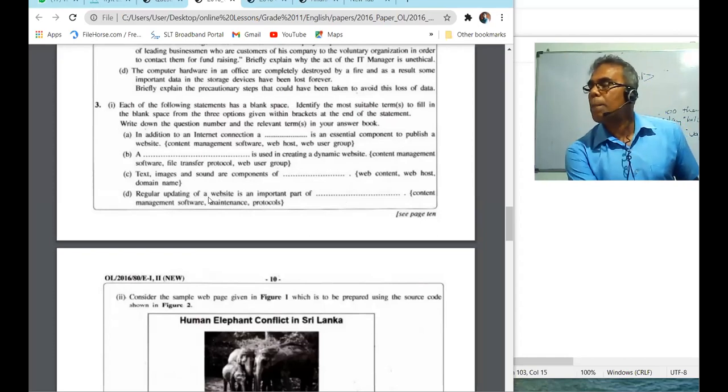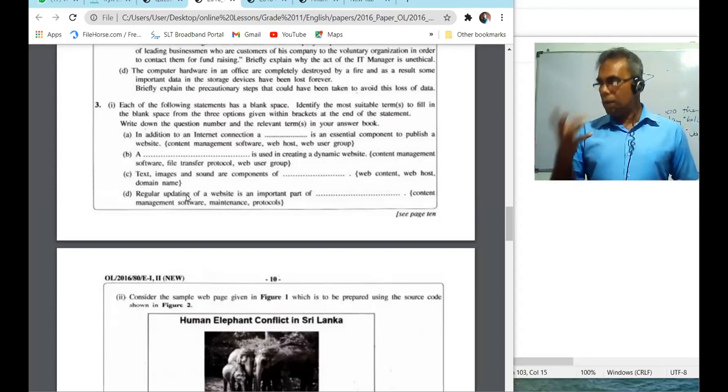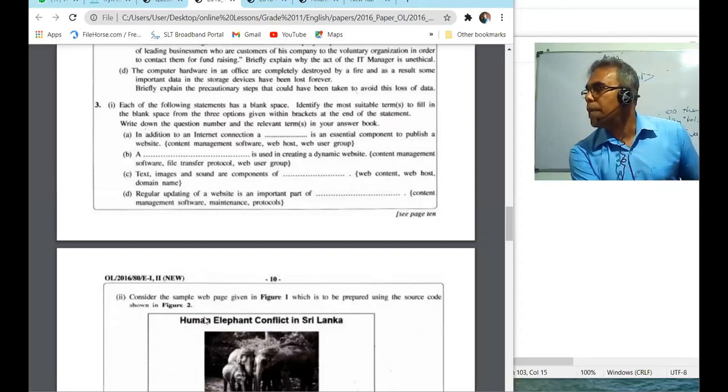And regular updating of a website is an important part of it. Yes, we have to update. If we create a website, we have to update it, otherwise very old things remain, right? Sometimes in the government sector also, they created a website 3 or 4 years back, and still those details are there. So updating a website is very important, right?